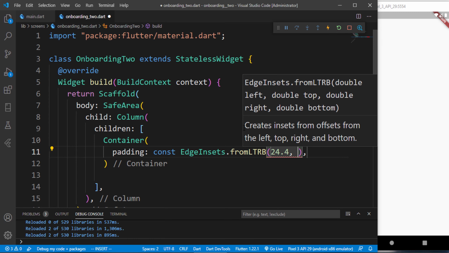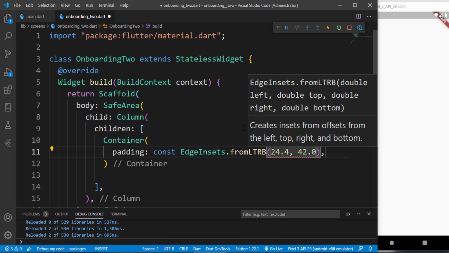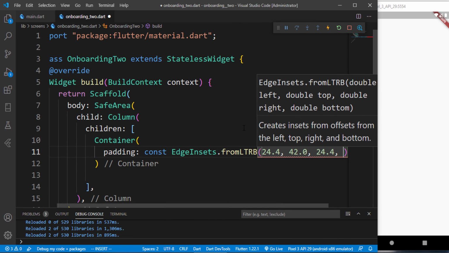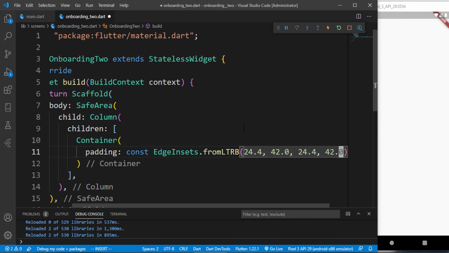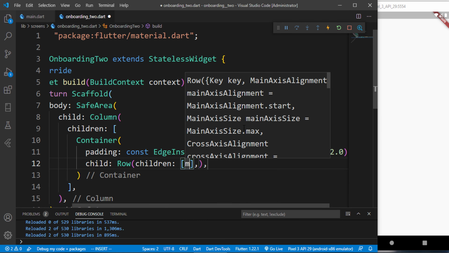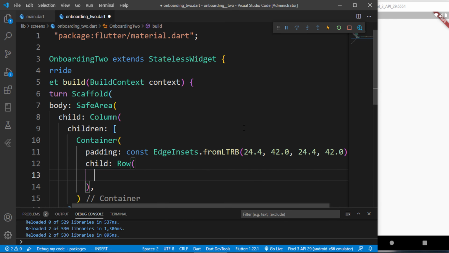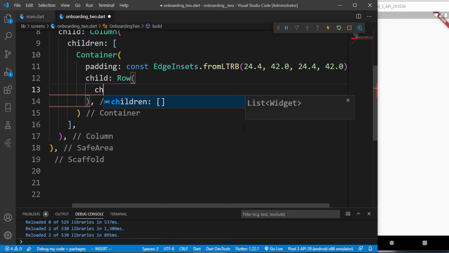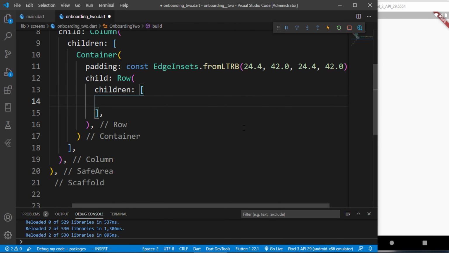So we want from left, top, right, and bottom of 24.4, sorry, this second one is 42.0, 24.4, and also 42.0. Then we are going to have a child with a row of main. First of all, let's just go ahead and add the children.